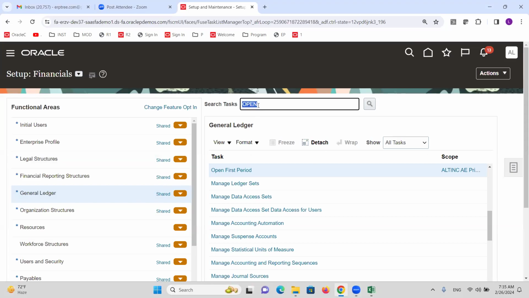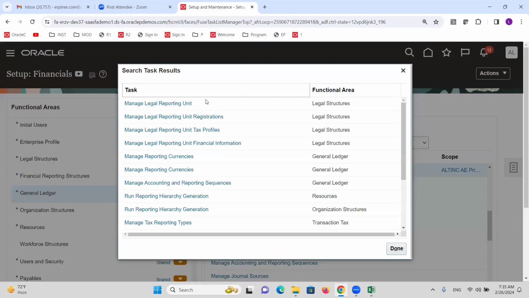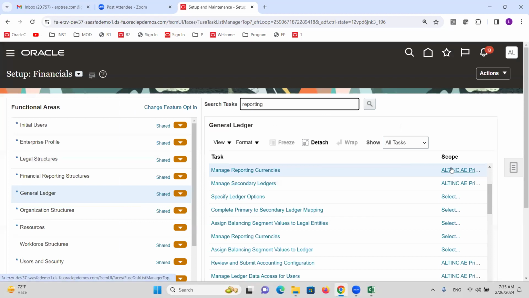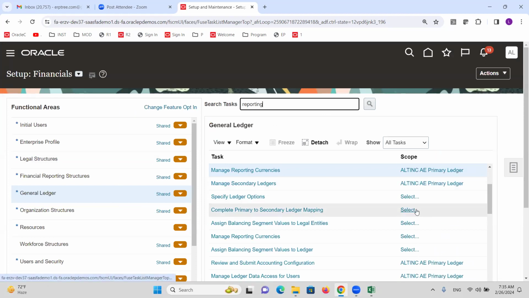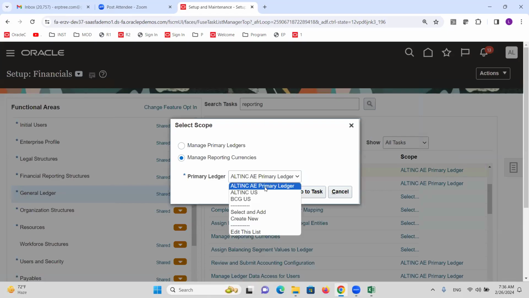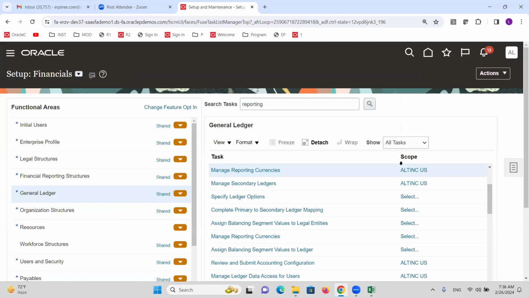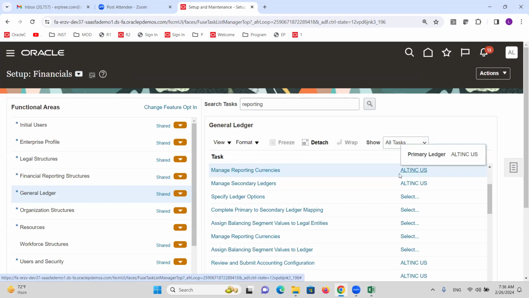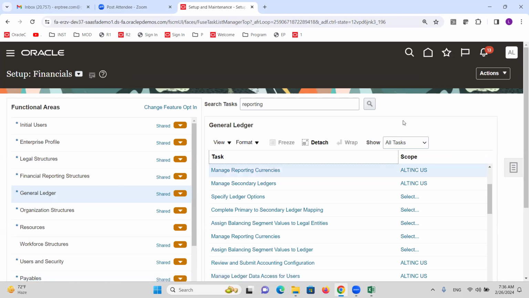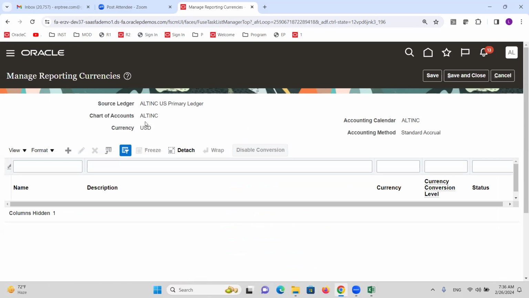Here, search for reporting. So reporting currencies is the task. You want to create the reporting ledger against which primary ledger? Against our US primary ledger. So select the US primary ledger in the selected scope. Make sure you want to report from this ledger to the reporting ledger, so make sure that is in the selected scope. Now click on Manage Reporting Currencies. And this is our primary ledger name, Alt INC US primary ledger.